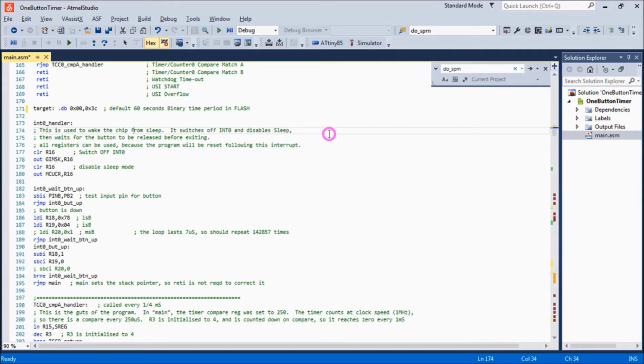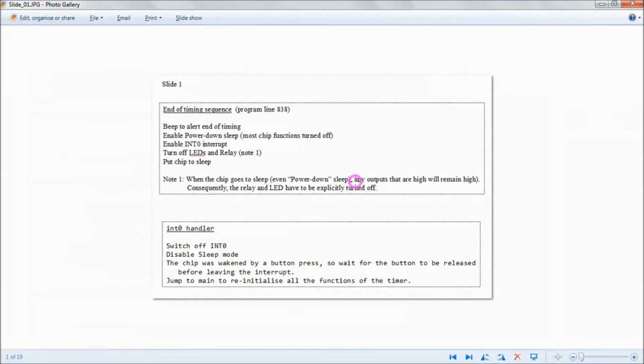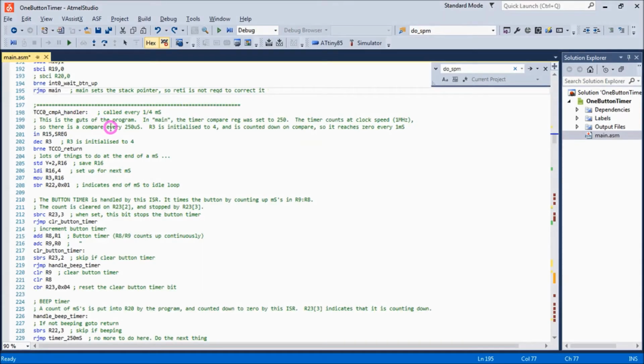In the program, the interrupt zero handler is right up near the top of the program at line 173. The explanation of what it's doing is here on this slide. And the next handler we come to is the compare handler. This is the timer compare.